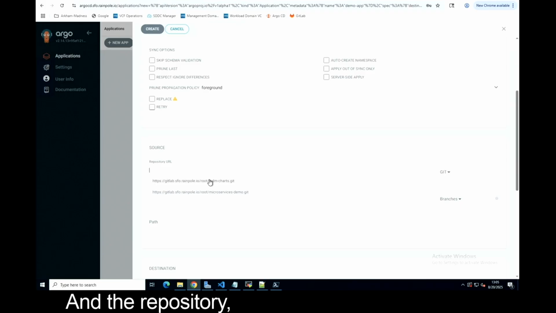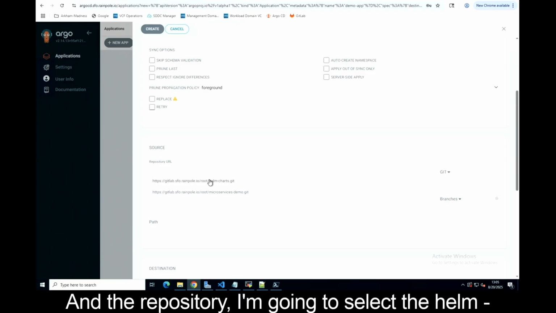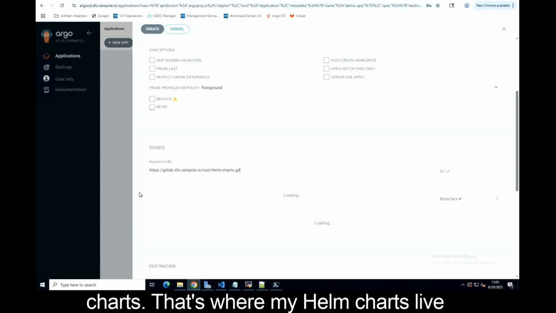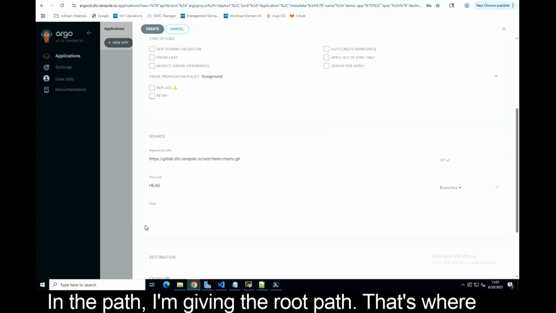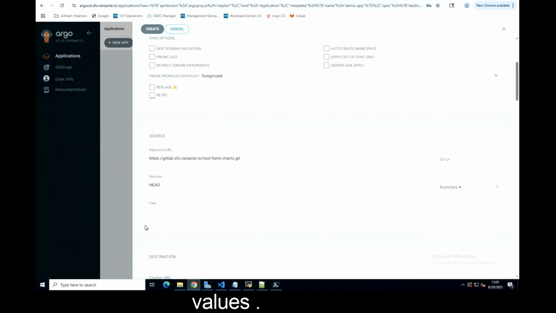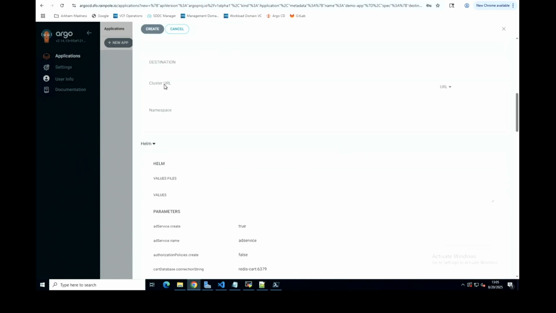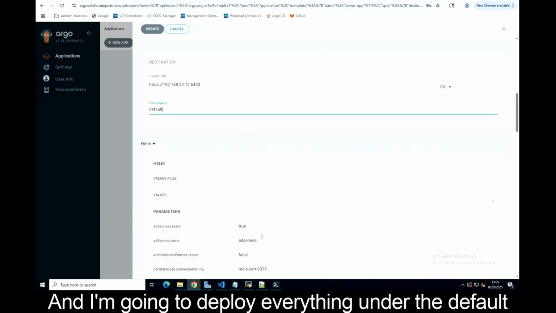And the repository, I'm going to select the helm-charts. That's where my Helm charts are. In the path, I'm giving the root path. That's where my values.yaml file is. The cluster URL, this is my VKS cluster, and I'm going to deploy everything under the default namespace.